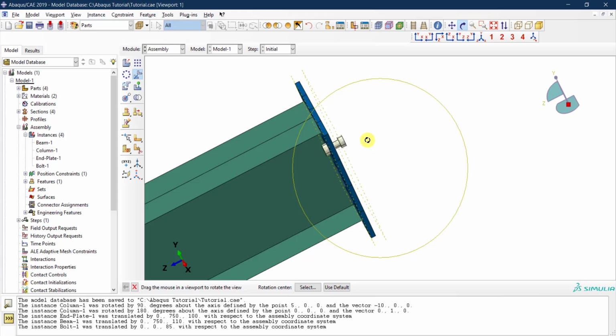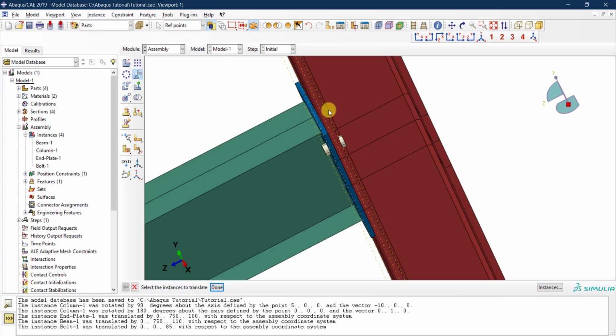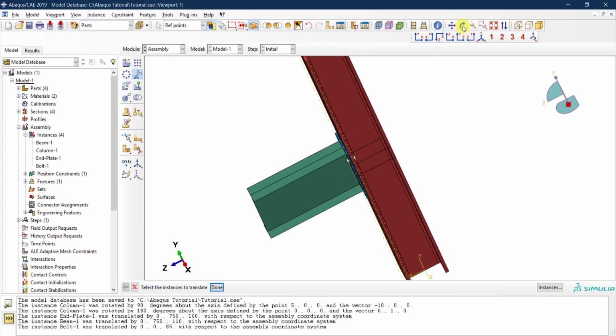So now we can show the column again. You can go here again in the manager, or you can actually click on this one that will show everything automatically. So now we have everything in place.